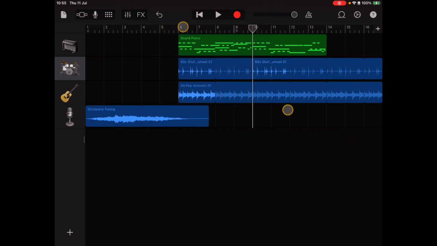It works slightly differently in the desktop version of GarageBand, where you could click and drag across the top of the timeline here. It would bring up a yellow bar and you could then loop a particular section.